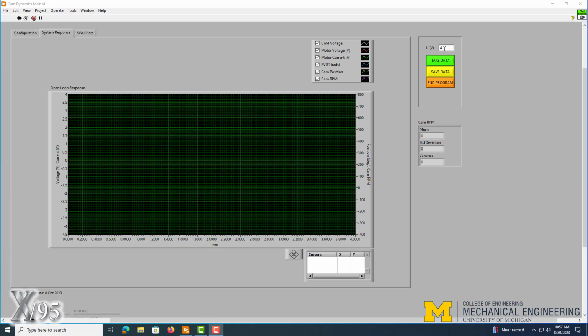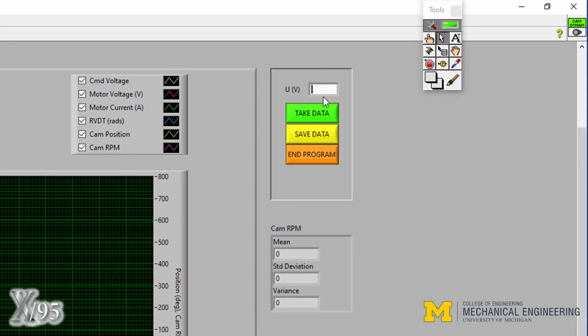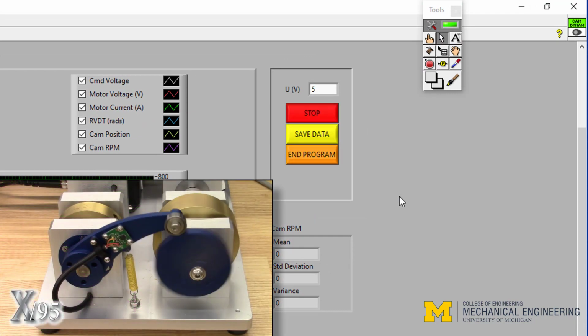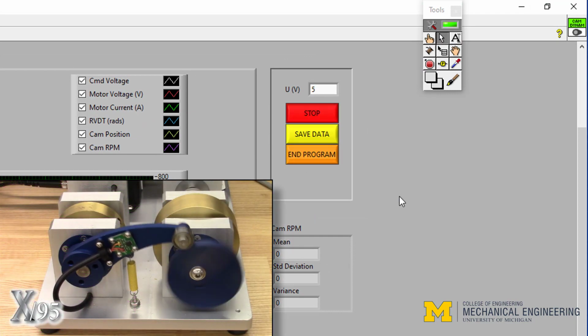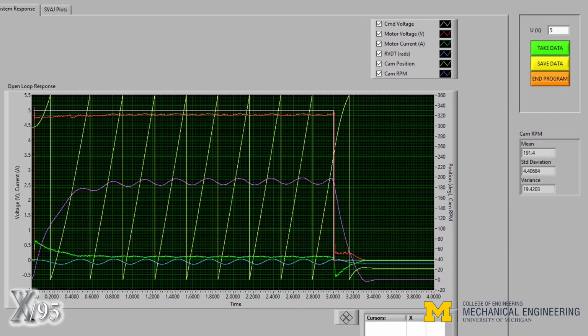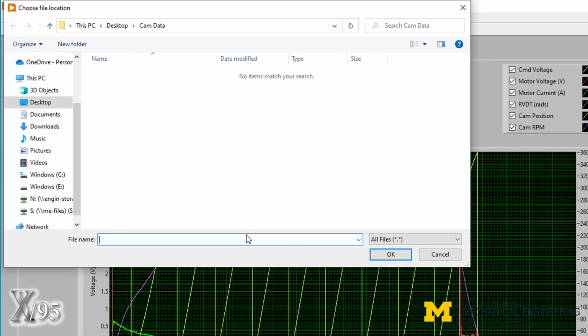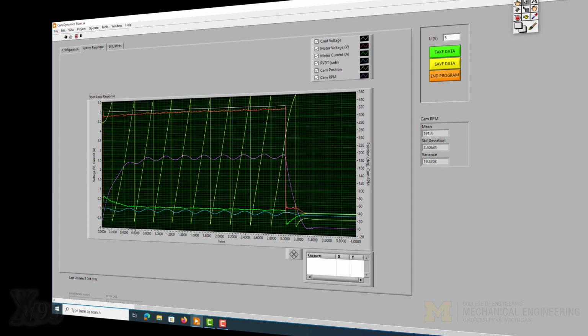To run a test, set the voltage as desired, in this case 5 volts. Click the green Take Data button to initiate a test. The default test will run for about 3 seconds and then ramp down for 2 seconds. When the test concludes, the measured parameters will be plotted. Click the Save Data button to save the data to a tab-delimited text file on your desktop.